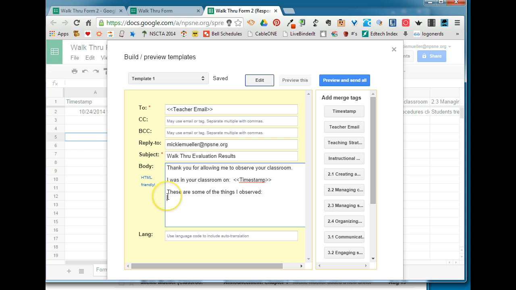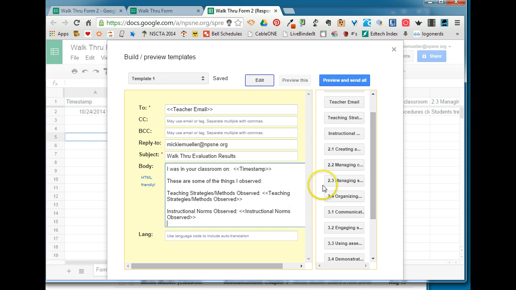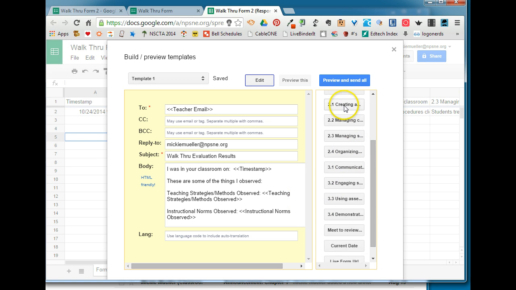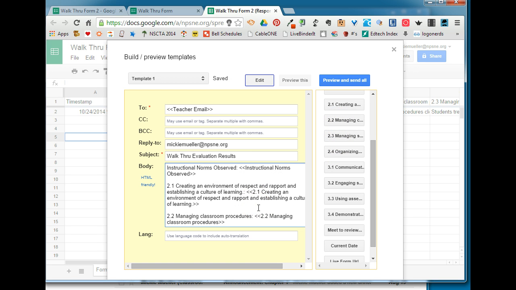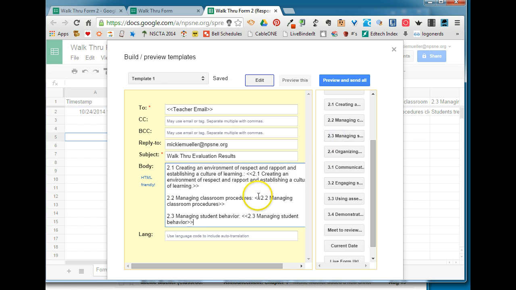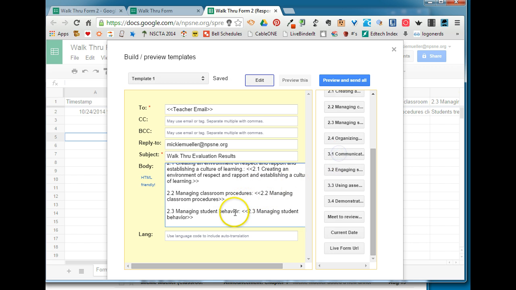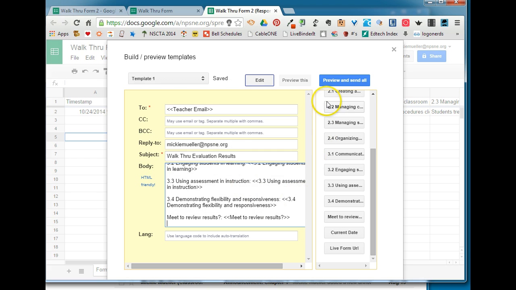So I'm now ready to add the observation elements from this observation. So I'm going to just go through to my merge tags here, and I'm going to add each one. I want to add the teaching strategies. I want to add the instructional strategies that I observed. I want to add all of the domains that I was evaluating, and I'm just hitting enter after each one and adding those columns, that data in there. And what will happen is that when formMule runs, it will actually go through and pull that data from that column in the spreadsheet.